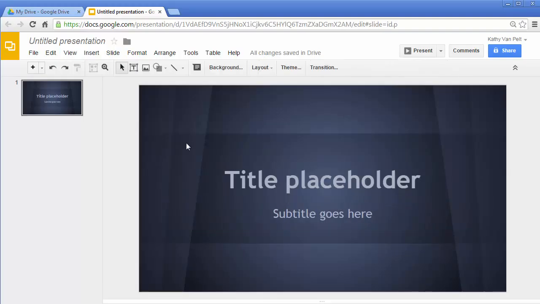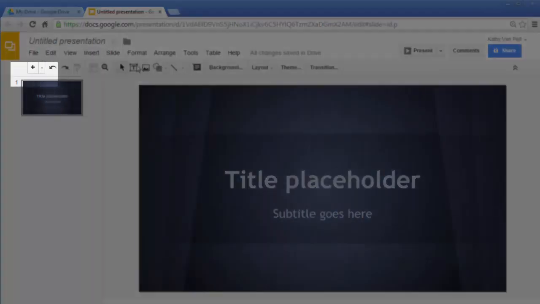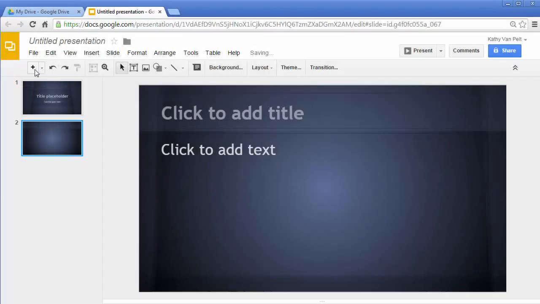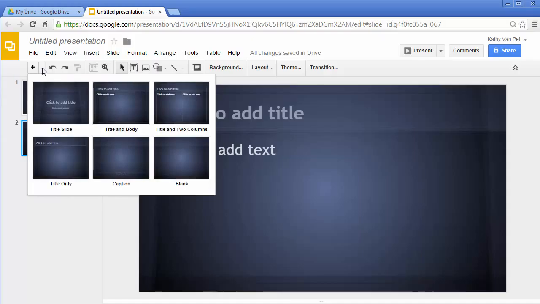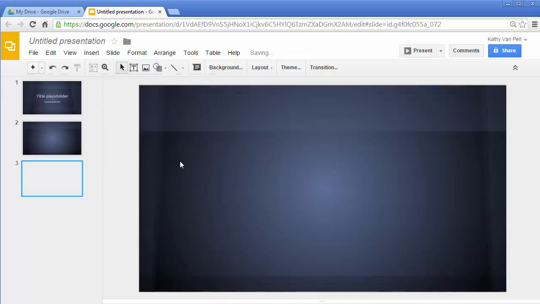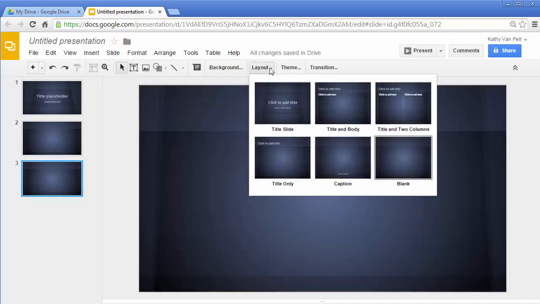Back over here on the toolbar, this plus sign allows you to add a new slide. And by default, it automatically adds a title and text slide. If you'd like it to be a different slide when you make a new slide, you can click this down arrow. Let's say you want a blank slide. It's going to make a new blank slide. Now, let's say you want to change the layout of that slide. You can just come over here to layout. And let's say that you meant to make a title in two columns.